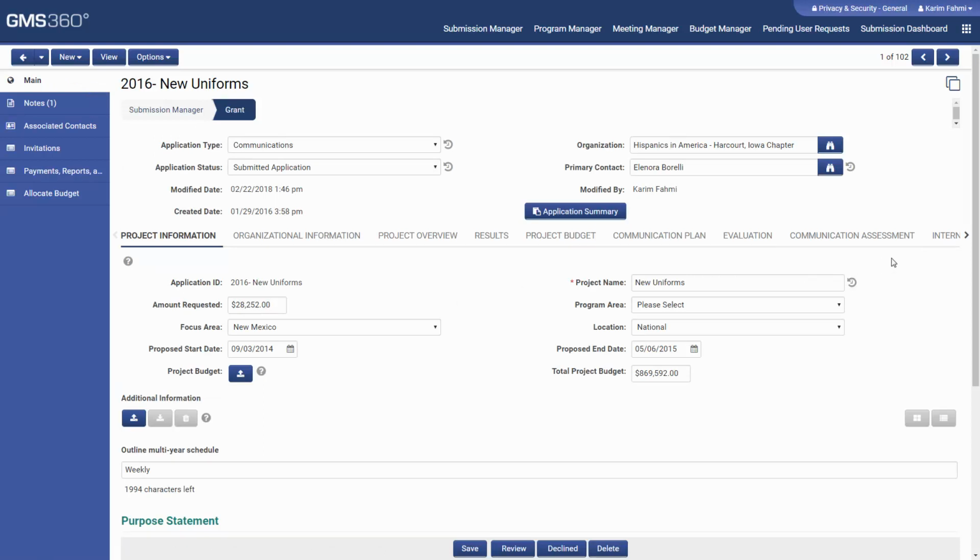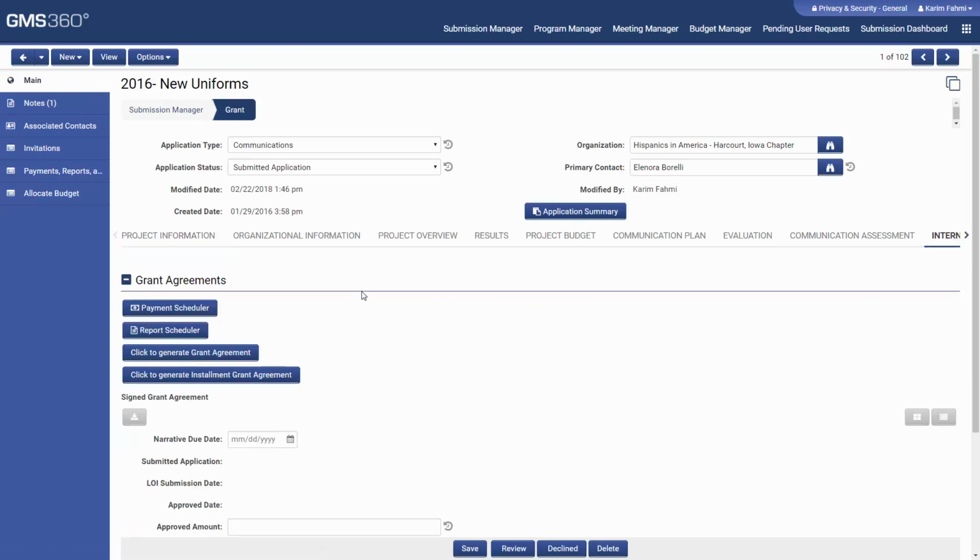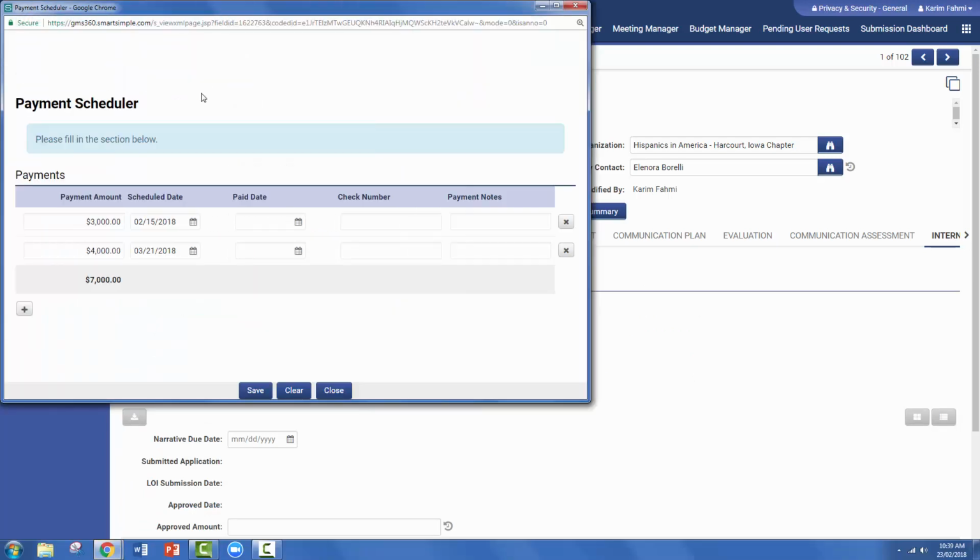Now, under the internal tab, you can have your payment scheduler, which will help you create multiple payments or a single payment, depending on your payment process. But essentially, every line item on the payment scheduler will reflect a payment record in the system. So here I have 2 payments that have been created, one for $3,000, one for $4,000. We put in the scheduled date of the payments, and as you can see, you have the paid date, the check number, and the payment notes.